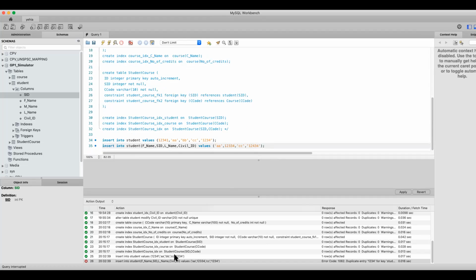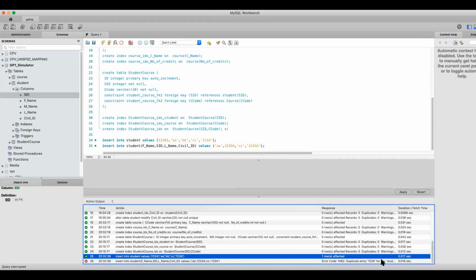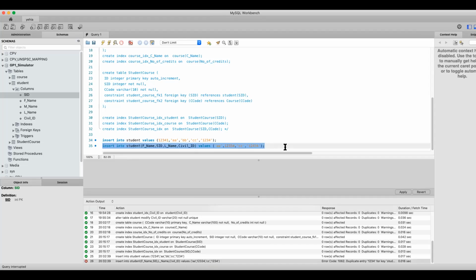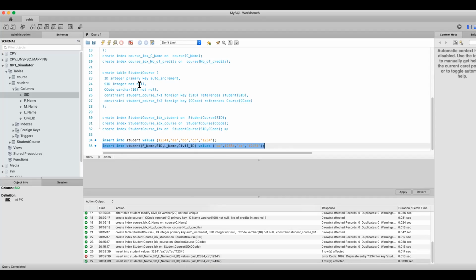Okay, so the first insert, as you can see, was successful. One row affected. Do you see it down there? Do you guys see it? Yes, okay. The second one, which is number 26, is the one that failed, because after you inserted the first one, it became a duplicate. So what I need to run is the second one. Here, run. Now it's successful.